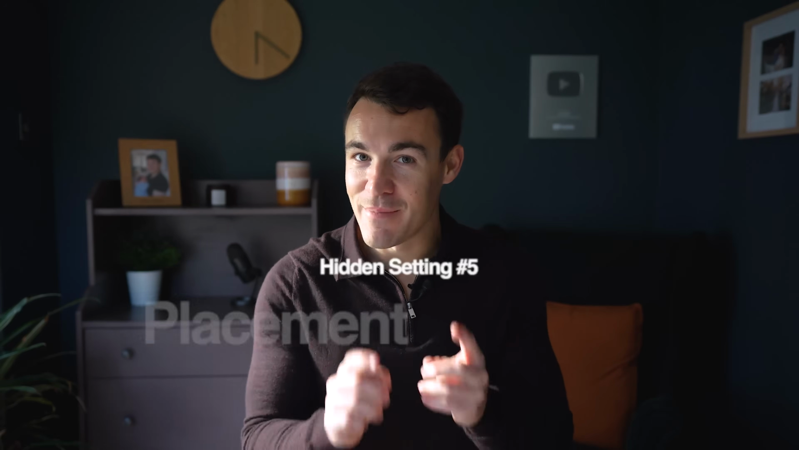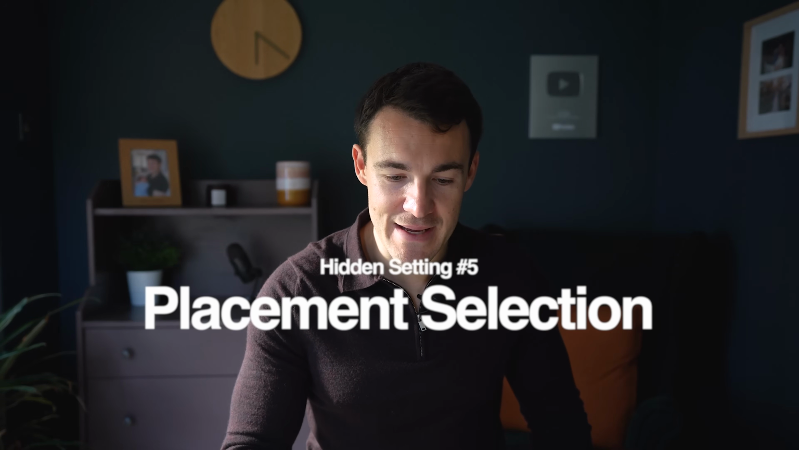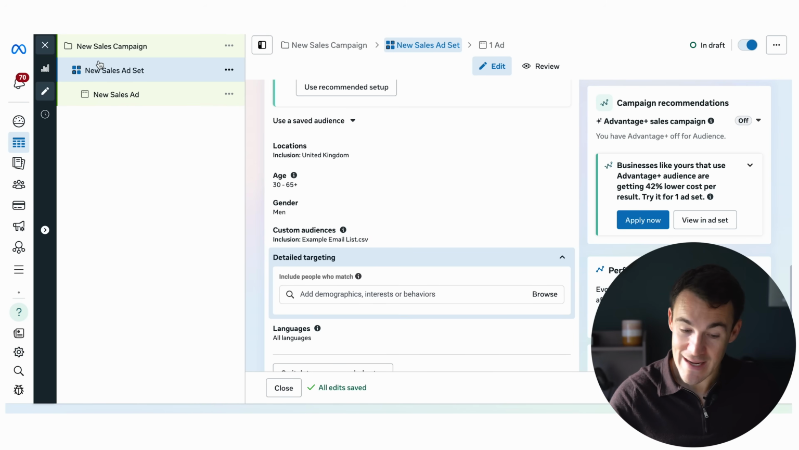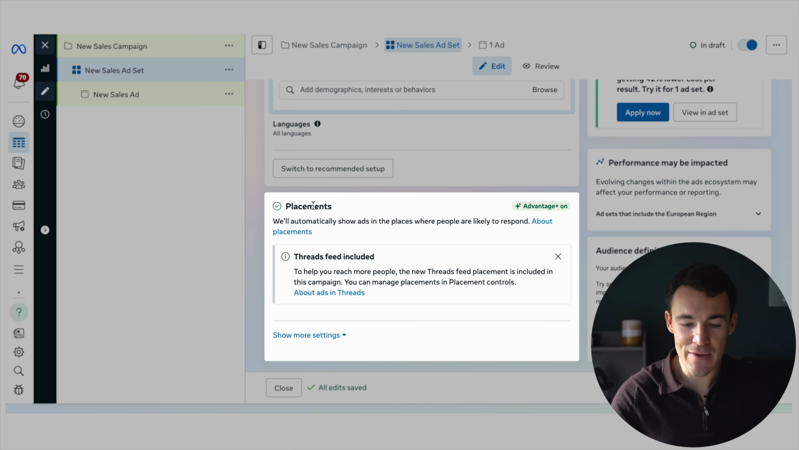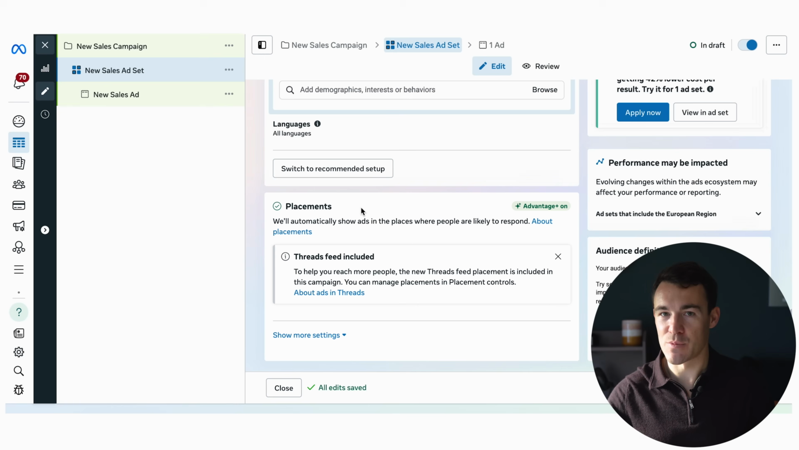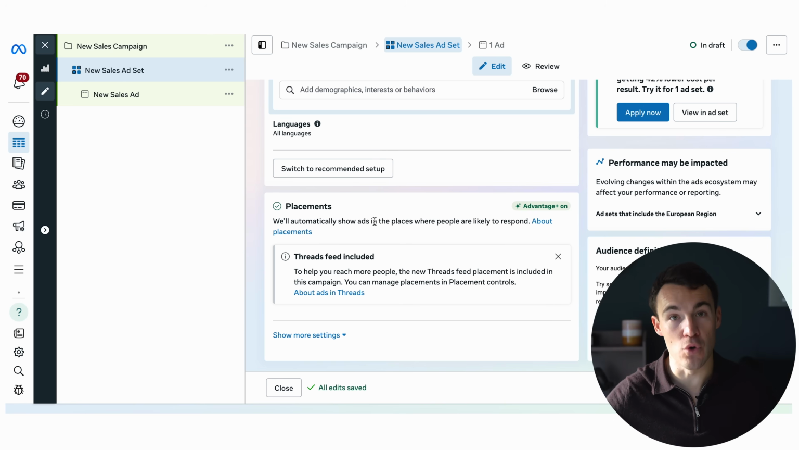Hidden meta ad setting number 5 is around specific placement selection. So we jump back into our example ad account. I can actually stay in this ad set and just scroll down and we get to this placement section. Now it used to be really obvious that you could choose between automatic placements, which is basically all of them, or manual placements. Now you sort of need to do a little bit more digging to be more specific with placements. What Meta is going to do by default is show ads everywhere and do so in a way that's likely to get more of your desired outcome.